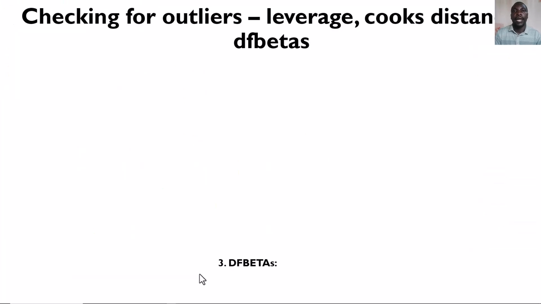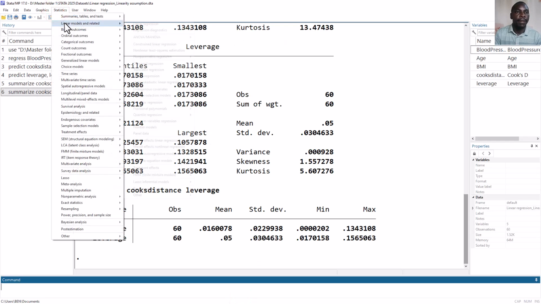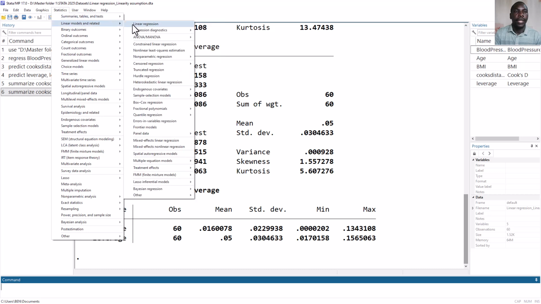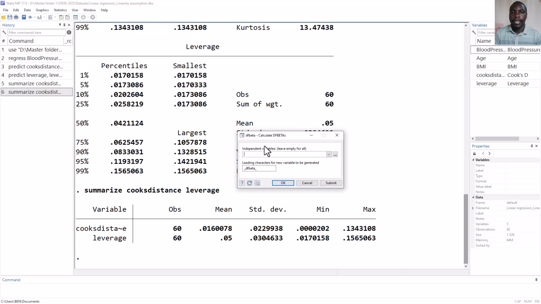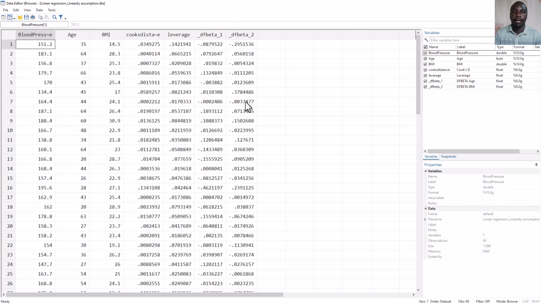Lastly, we can look at the DFBETAs. For you to get DFBETAs, simply go to Statistics, Linear models and related. Then you are going to choose Regression diagnostics, and then you will see the difference in betas here. STATA can create for you difference in betas for all the variables if you leave this empty. Since we have two variables, here we can leave it empty, and then we click OK. Then you will see that we have DFBETA1 and DFBETA2, the one for age and BMI. They are also created as new variables.